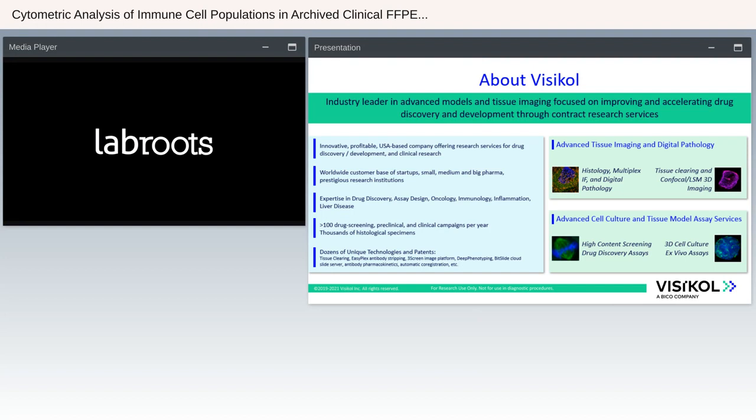Visikol. We're an industry leader in advanced models and tissue imaging. We're focused on improving and accelerating drug discovery and development through our contract research services. We're an innovative and profitable company based in the U.S. and offer research services for drug discovery and development, as well as clinical research. We have a worldwide customer base of startups, small, medium, and large pharma, and a number of prestigious research institutions.